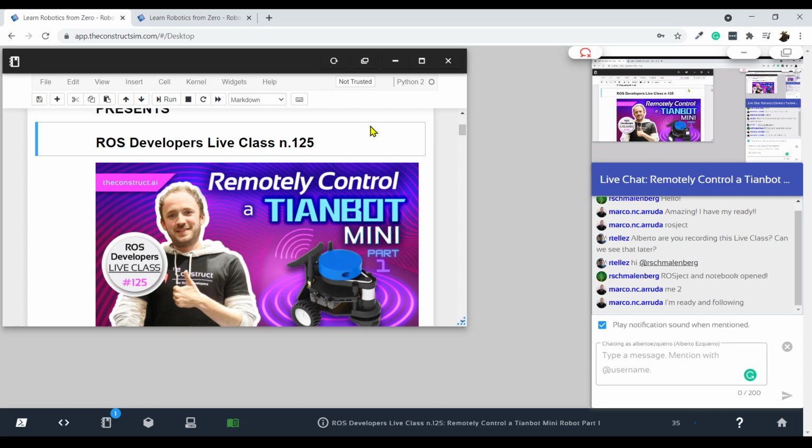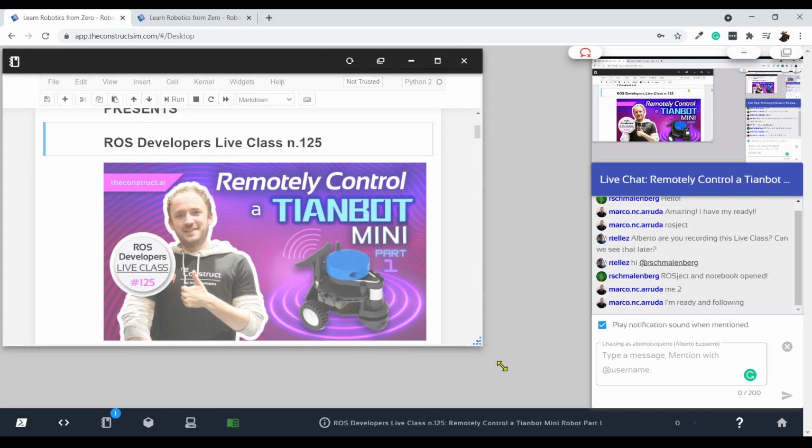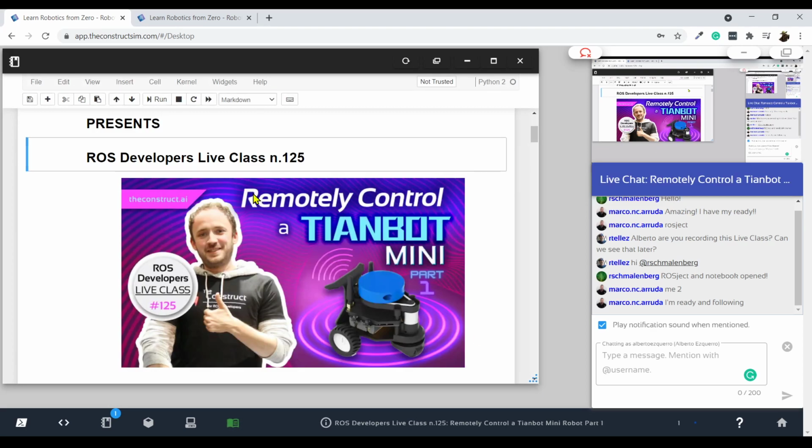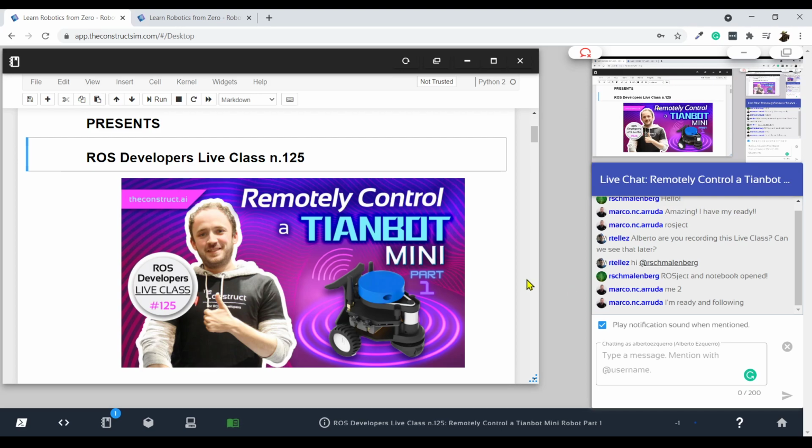Okay, so let's keep moving then, right? Let me explain this live class one more time, in case somebody has just arrived. This live class, which is called Remotely Control a Tianbot Mini Robot, is going to have two parts. Today we are going to do part one, where we are going to focus on setting up and testing the simulation, a Gazebo simulation of the robot.